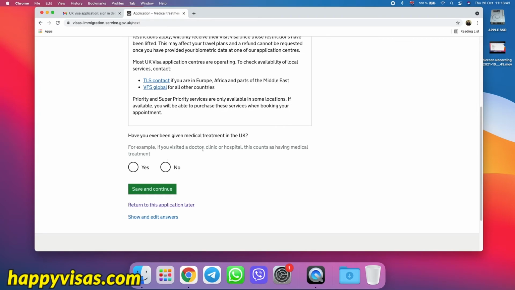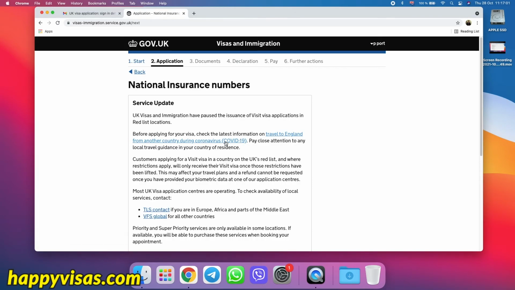So have you ever been given medical treatment in the UK? It's going to ask all the details about dates of treatment, the name of the hospital, is this treatment still ongoing, etc., etc. Always tell the truth because they can check, but I'm going to put no.